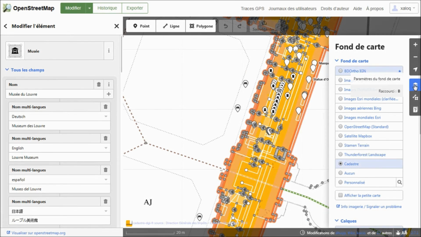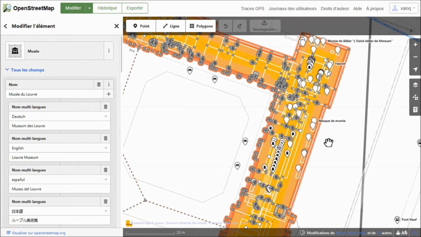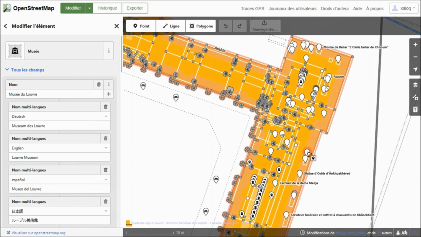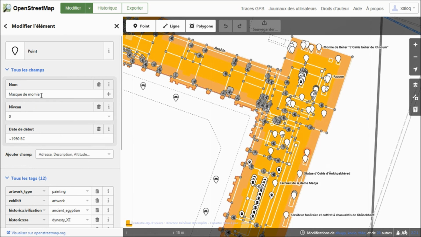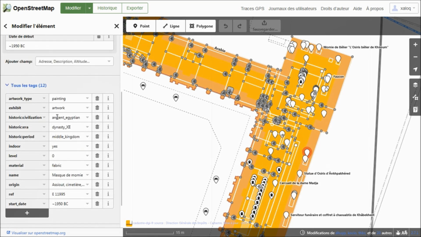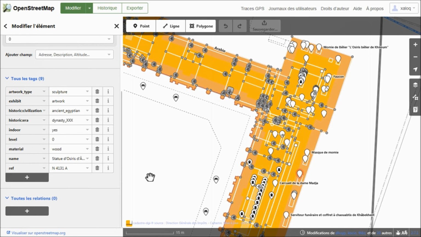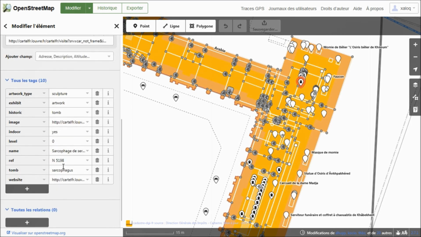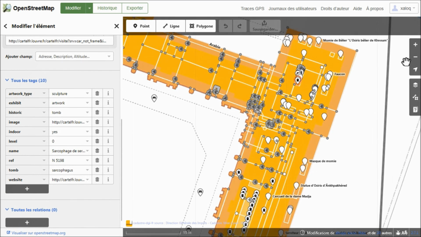So for instance here you could see the locations of, let's say, the Egyptian collection. Here you have a mummy mask with a lot of metadata specifying what it is about, dynasty, ancient Egyptians, and what is interesting is you've got the origin as well. So you could link it to archaeological data, or at least excavation sites or locations where the artifact has been found. And this is the case for a lot of data in the Louvre.